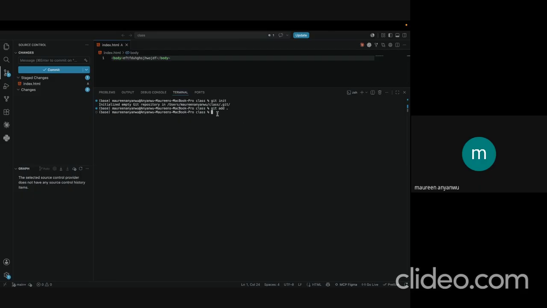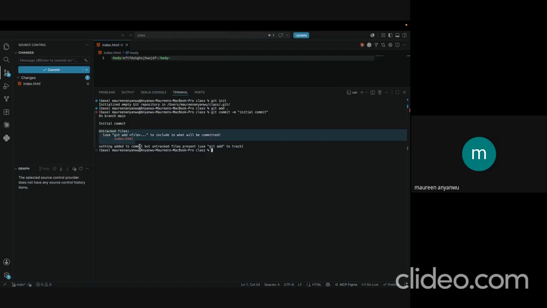Okay, we've done git add, we've seen how to add. Now it is in the staging area. Now let me remove this thing from the staging area and let me just do git commit, just like that. Look at it, they've told you untracked file. Nothing added to commit, but untracked files present. So use git add to track.